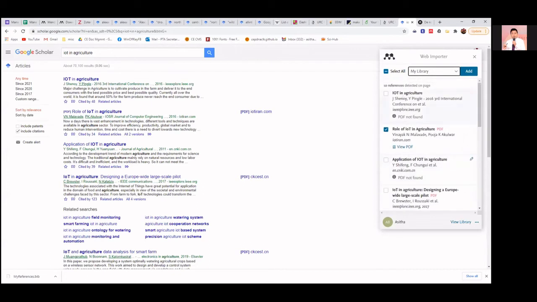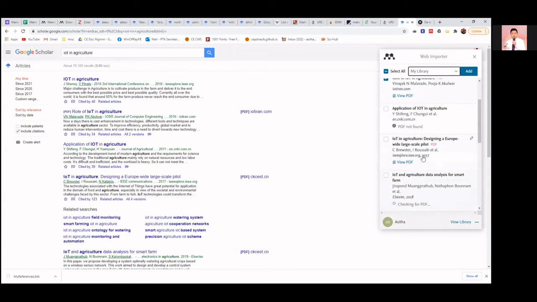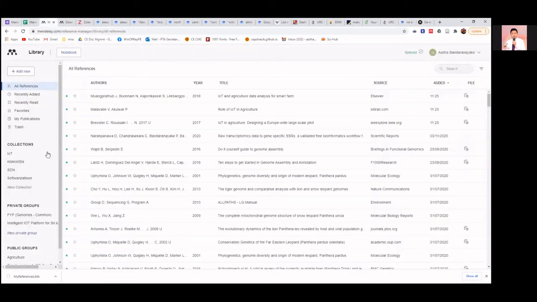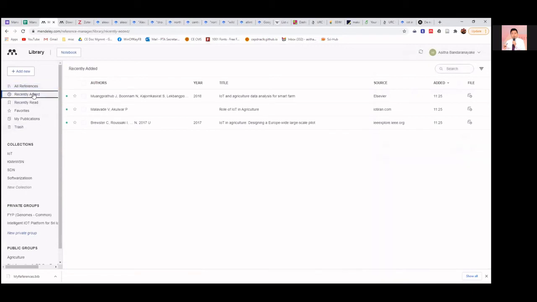If it's a PDF there, it will download the PDF automatically. So I pick a few, and I can say add to my library, and it will automatically add these files to my library, which is in the web. So you can see those are already here in the recently added. All the references are here. Recently added ones are here in your web interface.